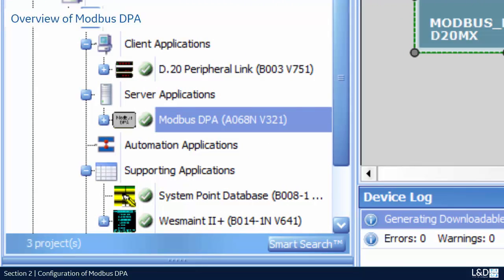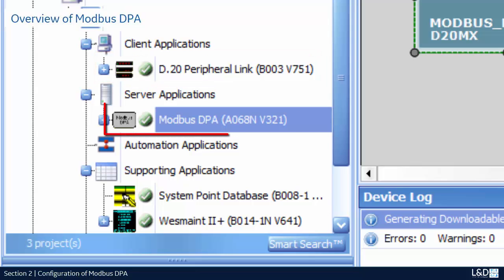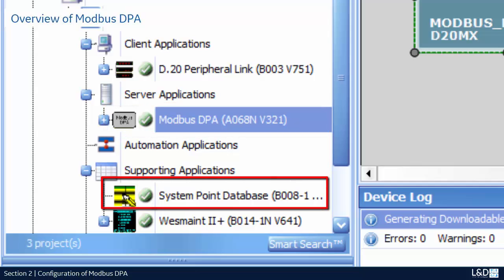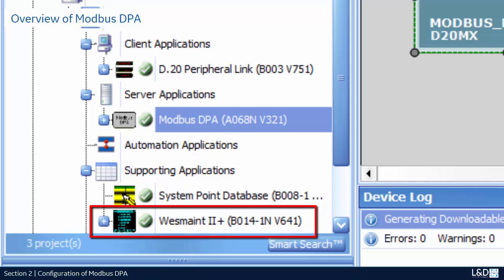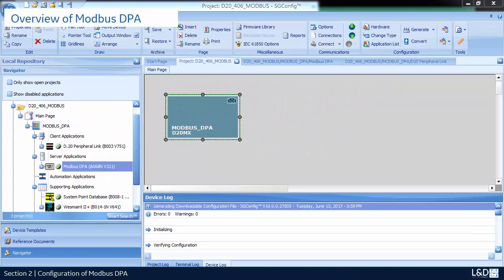In this case, the applications will be B003, A068, B008, and B014. And now we can start our configuration. So we start with the peripheral link application, or B003.